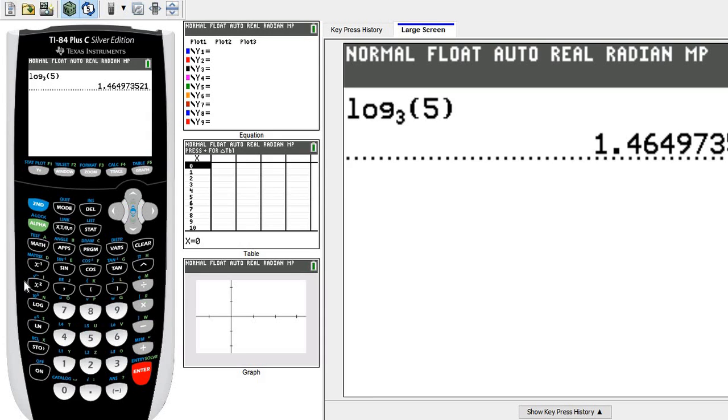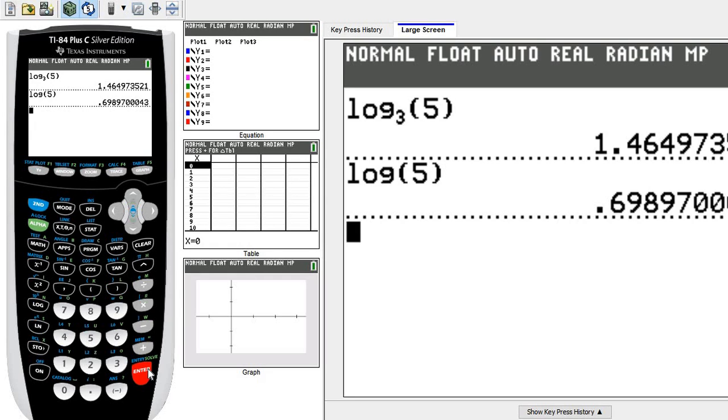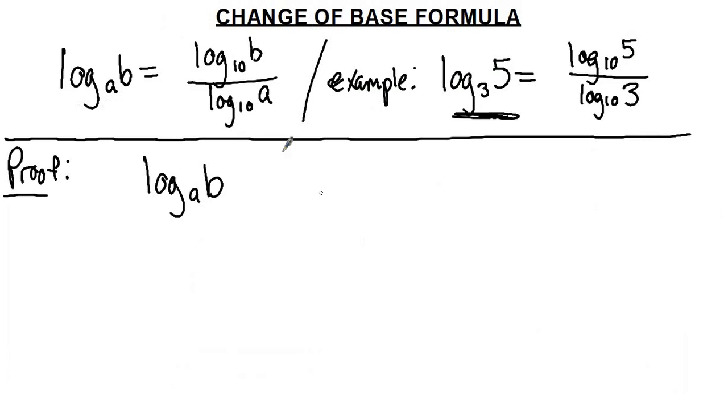Now here's the problem. On some calculators there is no log base button, and so if you just put log of 5, that's going to be wrong, because this is taking the log base 10 of 5, and that's not what you want. You want the log base 3. So here's how you can get around that and fix that.